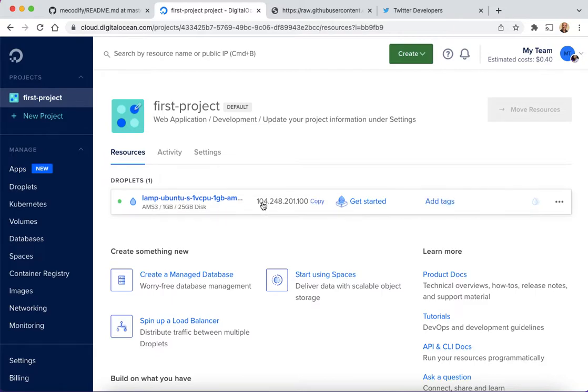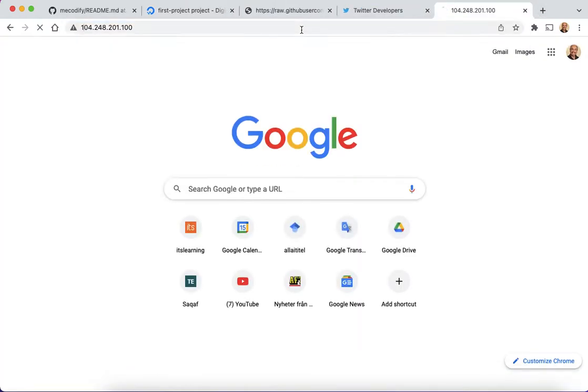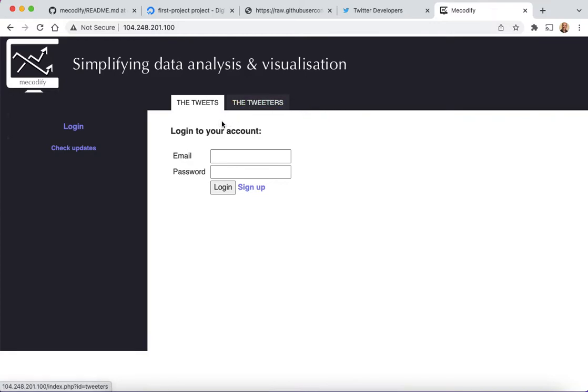You will notice here that you have an IP address, and if you hover here, it allows you to copy it. So you can go ahead and copy this, and maybe in a new tab, you simply paste. This will open up your installation of Mecodify. Notice that this is not a secure connection, so this needs to be somewhat protected for your security. Make sure that no one knows about this application until you create a domain name. Now you simply sign up and do all the other work with it.